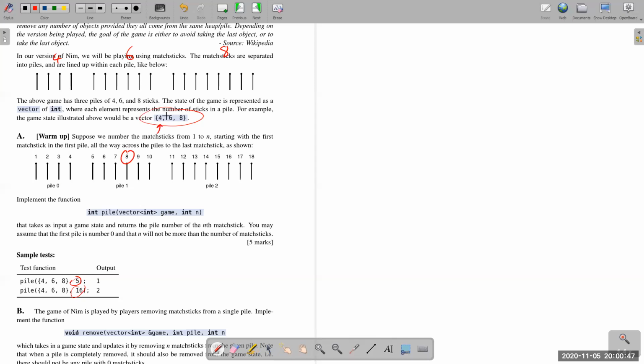You start with the vector. First, you have 4. Well, 8 is more than 4, so 8 is definitely not in this pile. So I have a count of 4, and 8 is not in this pile. This is pile 0. Then the next one is 6. If I add this 6, it means I will have looked at 10 matchsticks. Technically, by adding up, I'm actually looking at the last matchstick of the pile.